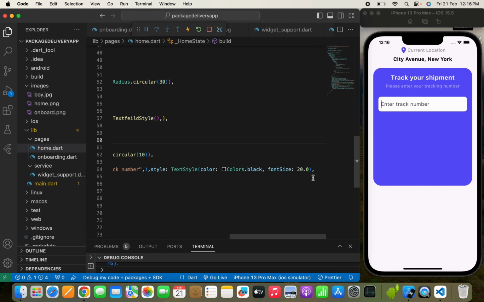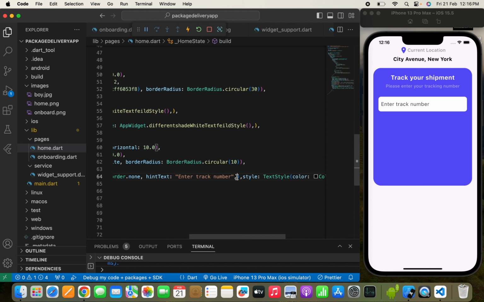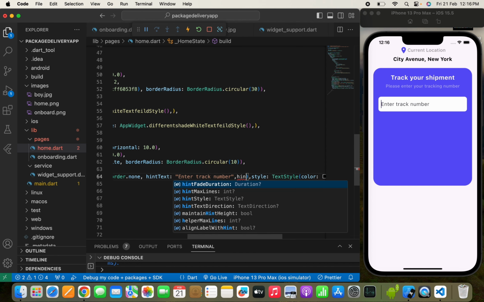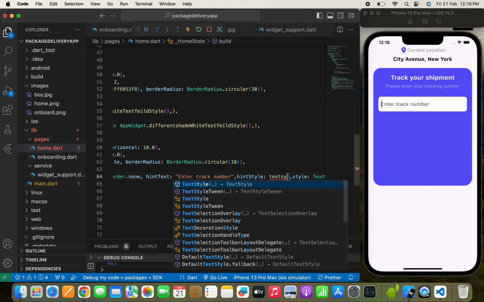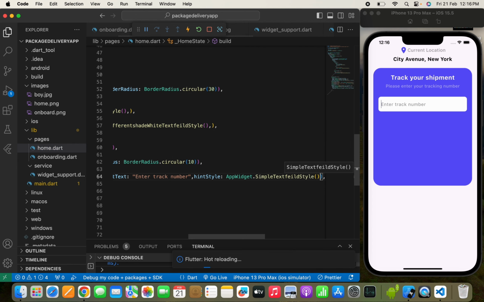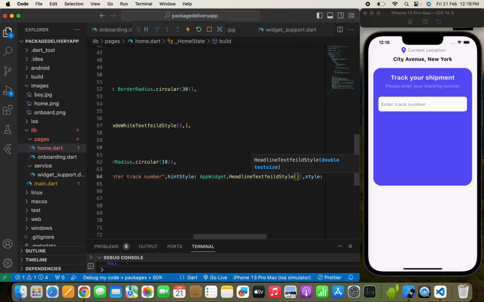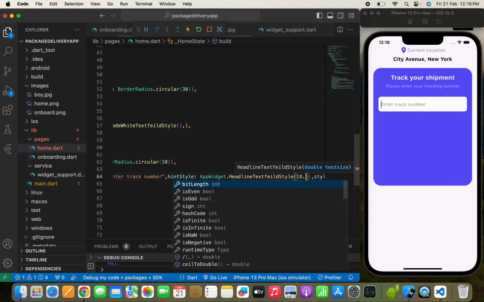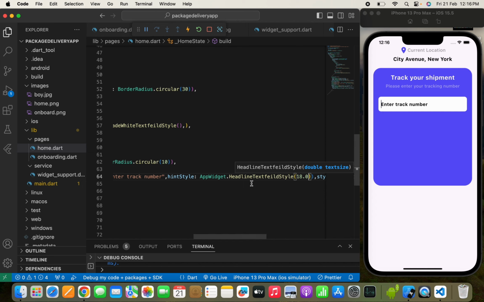And here I'm going to pass the hint style, something like this, and pass a text style. We can use the app widget class and see if anything is available that we can pass. Yeah, so it is okay. Enter track number. If not, then we can pass headline also, and we just need to pass 18.0. Enter track number.